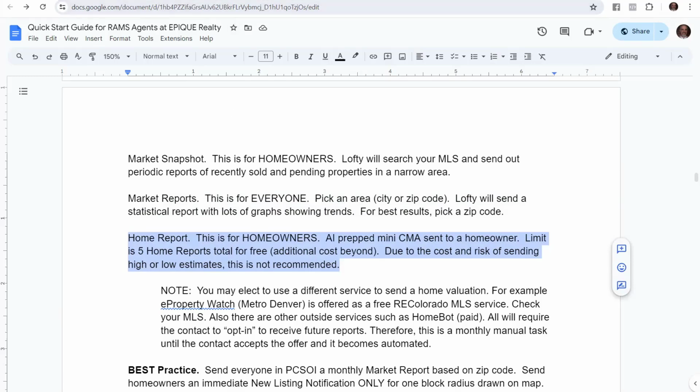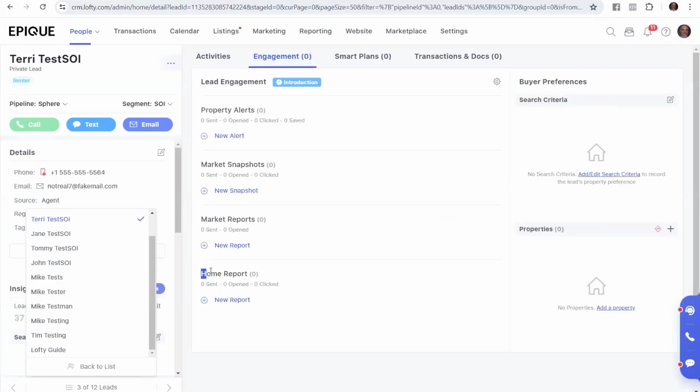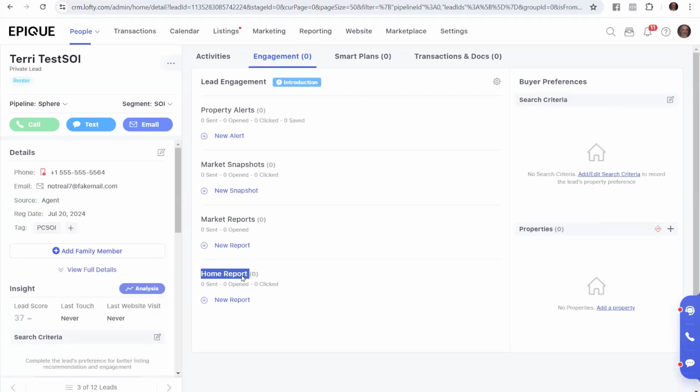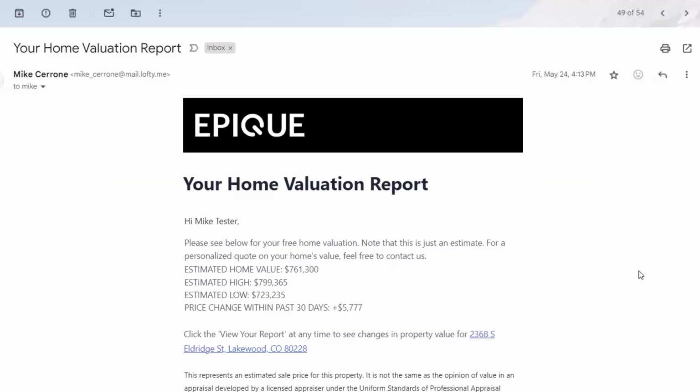But I just wanted to show you what it is and where it's at, and you're probably curious when you see it. This is the home report. If you decided to do one, that's where it would be. But again, because of the cost, and I'm just doing everything that's free inside the system. Let me show you what the report looks like in the email.